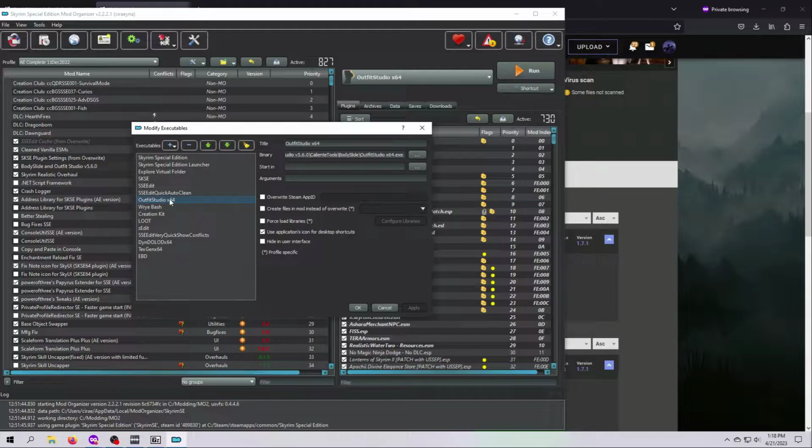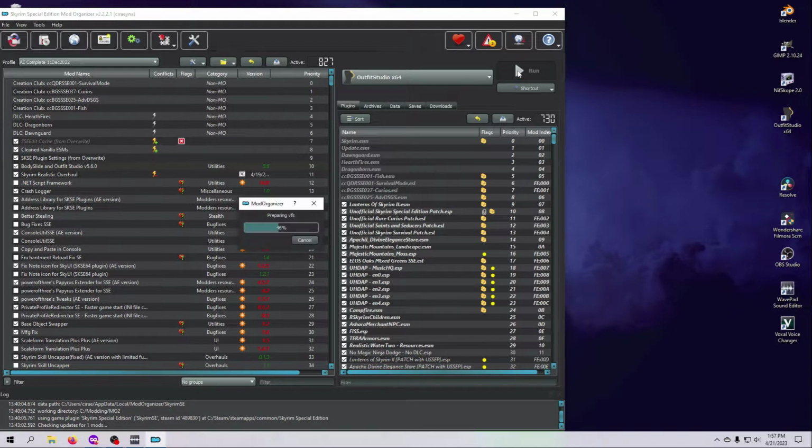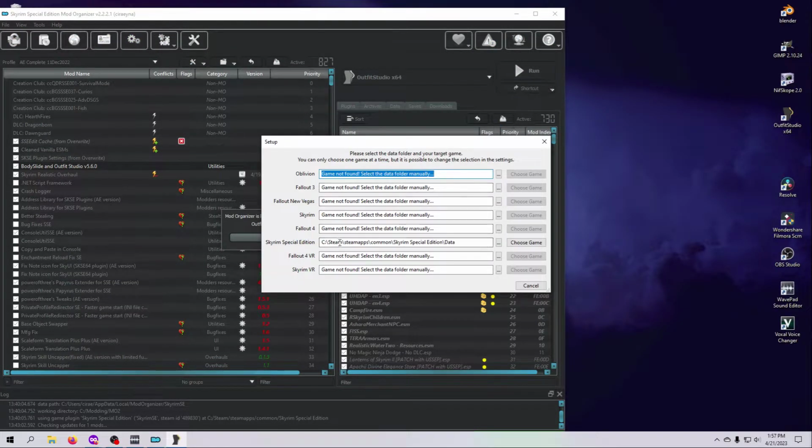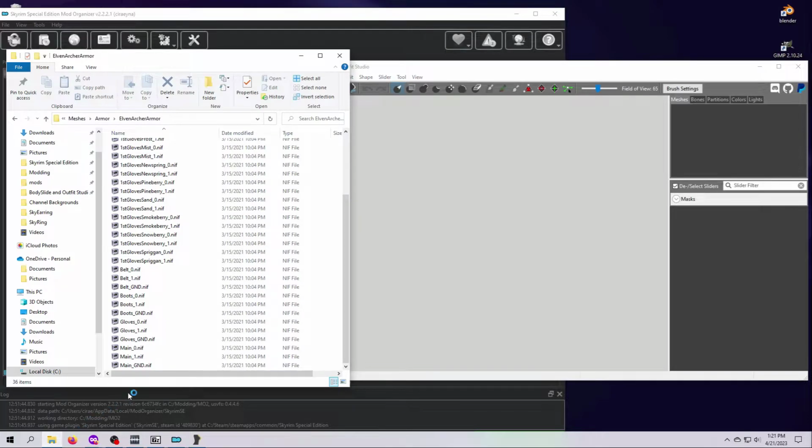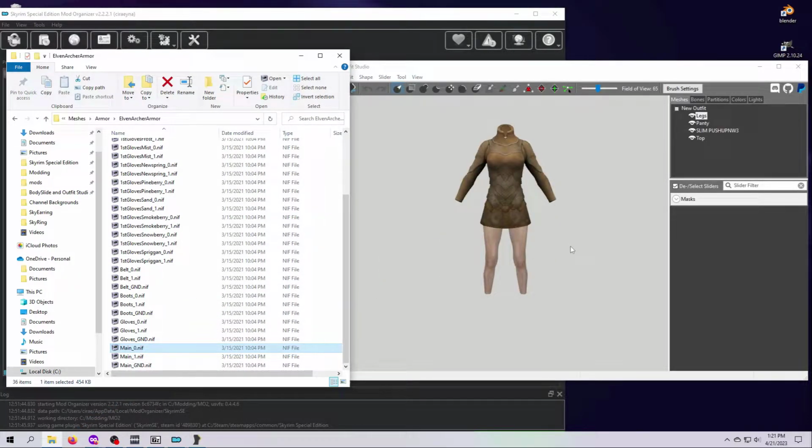Next, you'll add Outfit Studio to the MO2 executables list. You'll set the path where you want the files saved and create a desktop shortcut. Then you will open Outfit Studio from MO2, choose Skyrim Special Edition as your game. Once Outfit Studio opens, drag and drop an outfit mesh from one of your mods into the window to make sure you can see the textures properly.